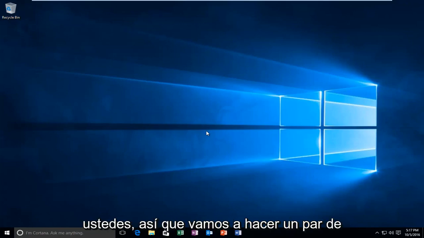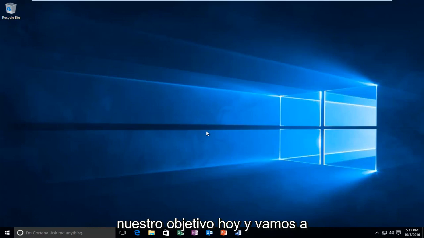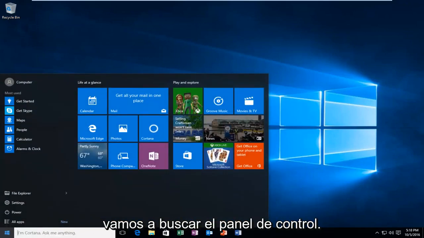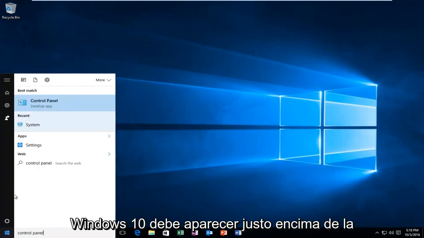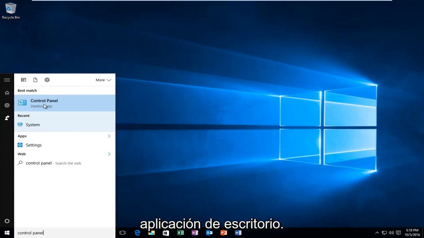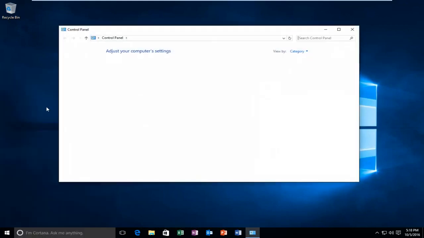So we're going to do a couple different things in order to accomplish our goal today. And we're going to start by heading over to the Start menu, and we're going to search up Control Panel. Windows 10 should be listed right above Desktop App. Earlier versions of Windows probably would just say Control Panel. Just left click on that.